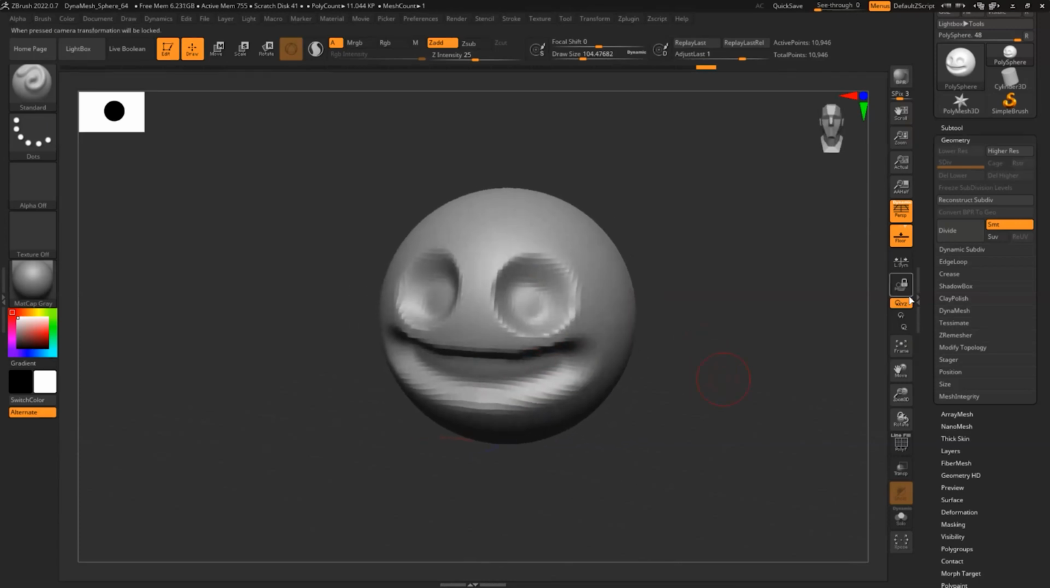There's a lot of different things here. I'm not going to go too deep into a bunch of different ones, but the most important ones for now are Dynamesh, which is right here, ZRemesher, and modify topology mainly for one specific function within it.